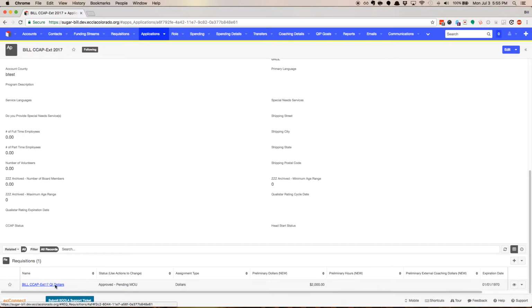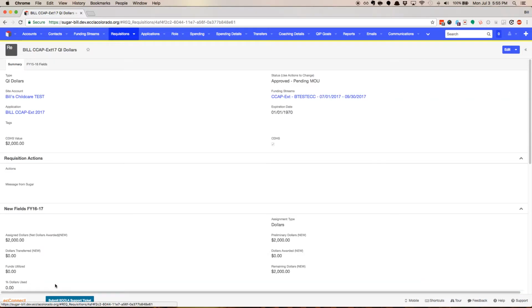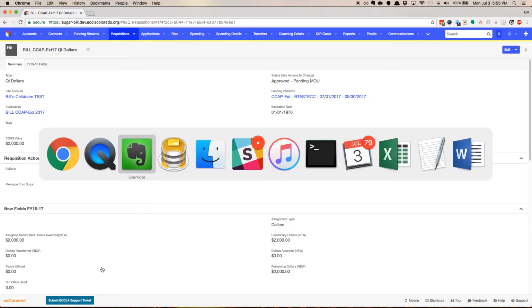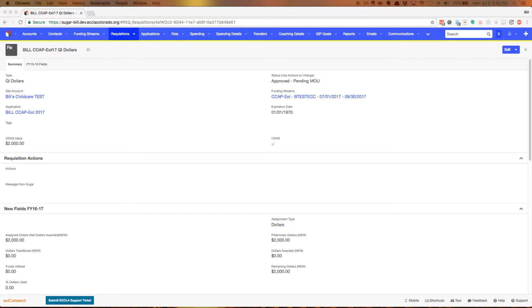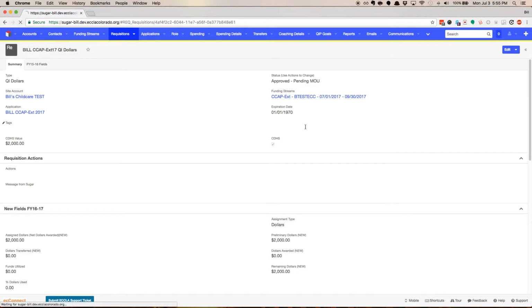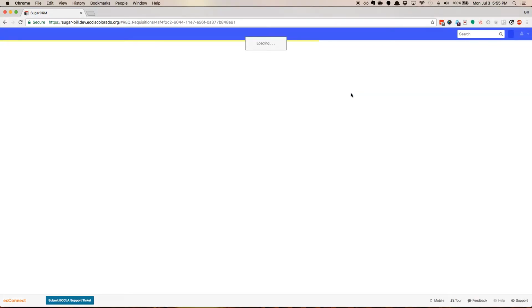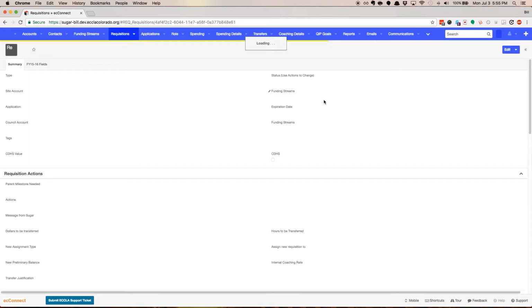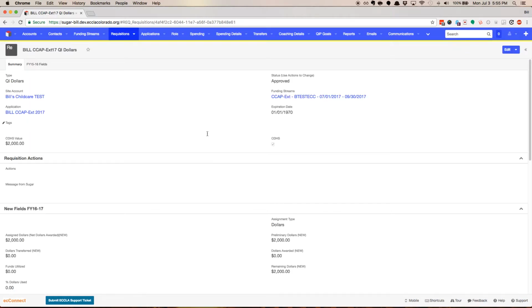Now, if you want to convert your dollar requisition into coaching requisitions, the first thing you'll have to do is wait for the MOU to be signed. But since we're in a rush, I'm going to update it with magic, and now you can see that we have an approved requisition.